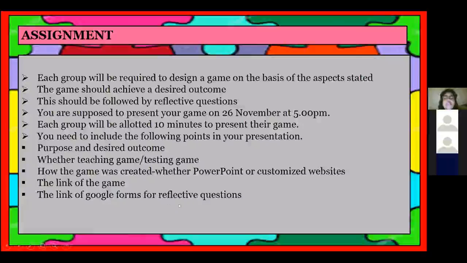The link of Google Forms, you will also be creating reflective questions. So I want you to incorporate the reflective questions in Google Form so that you can also generate the link for the Google Forms. Why am I trying to tell you this? When you'll be using these games in your class for your learners, you have to use the link, you have to give the link to the learners. So you might as well learn how to create questions in the Google Form and create a link as well. So this is what you have to do.